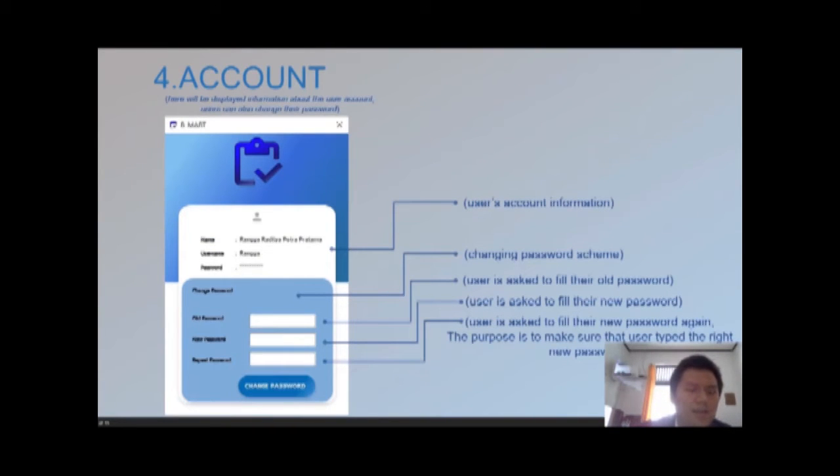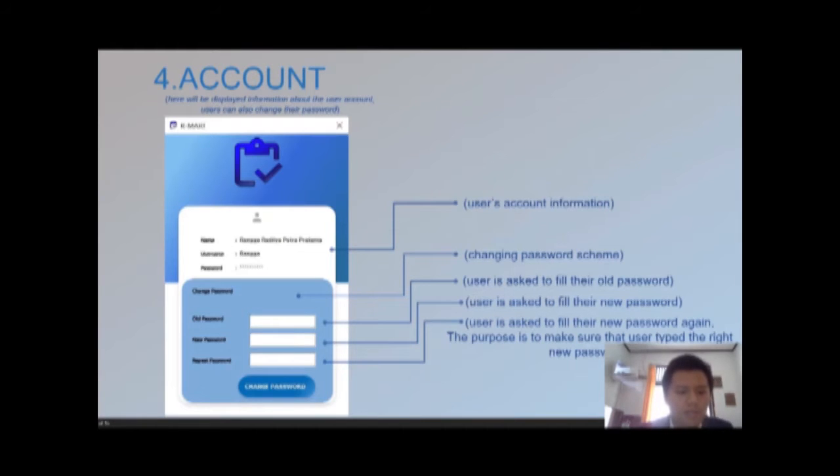Next is account. The function of account frame is for display information about the user account. The other function is we can also change their password.